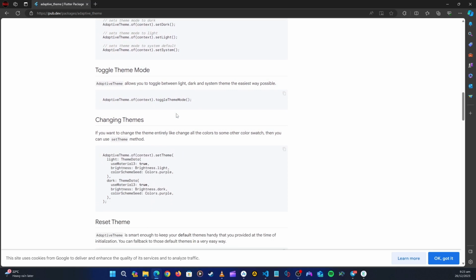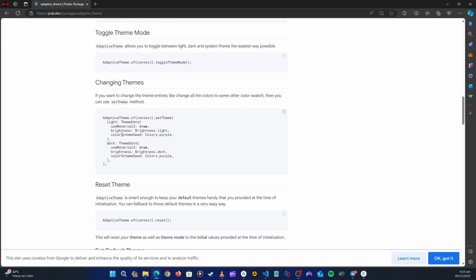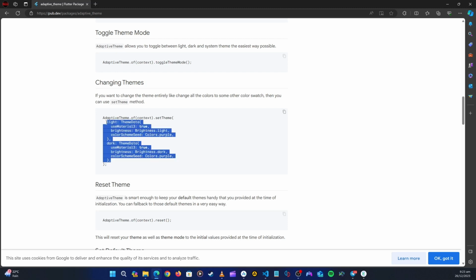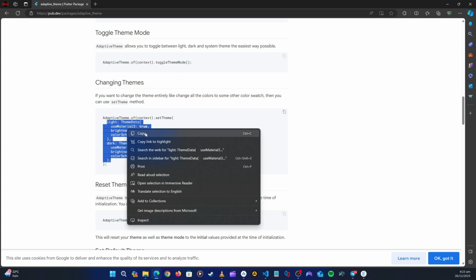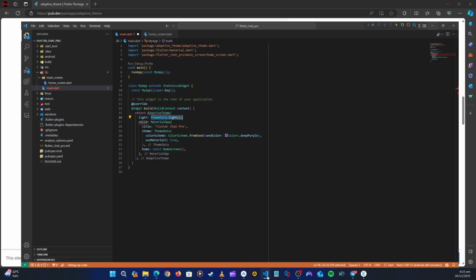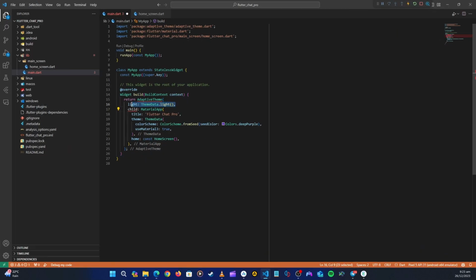Okay, if we come down here, if we check on this one, it says if you want to change the theme entirely, like change all the colors to some other color swatch, then you can use set theme, which is this that we want to use. We want to specify, if you guys want your light theme to be blue color or green or whatever, this is what you can change. So what we'll do is, let's just copy these. Okay, let's copy that, and then let's go back to the application, and then here let's paste these.